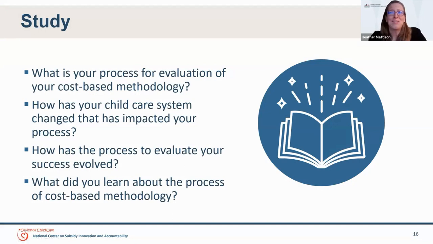So thinking about what you've learned through the years of using a cost model, we talked a little bit about your evaluation, that it hasn't necessarily been a formal evaluation, but you've been doing it. So can you tell us a little bit about what you've been doing with that, how your childcare system has changed, and how that's impacted your process, and just how things have evolved? Sure. So I think, as I mentioned, the biggest evolution has been continually fine-tuning our assumptions and adapting them. So I can give a couple of examples of that.